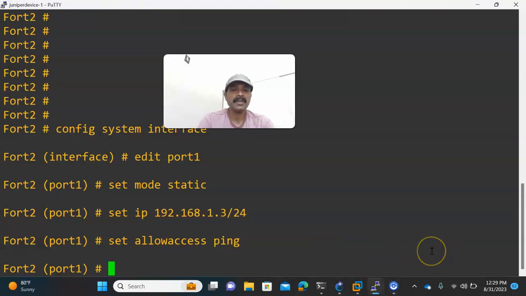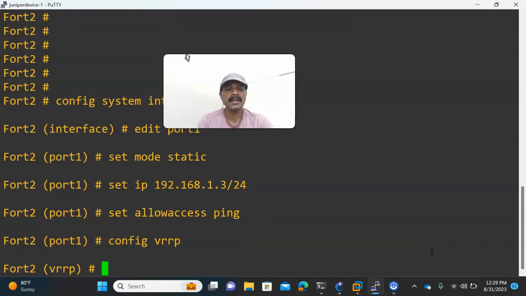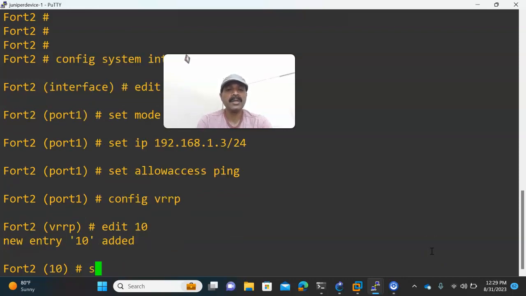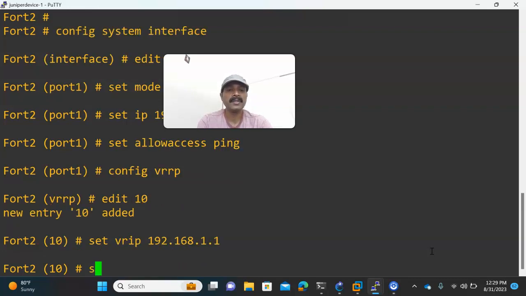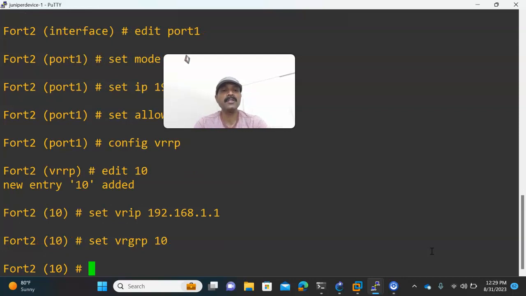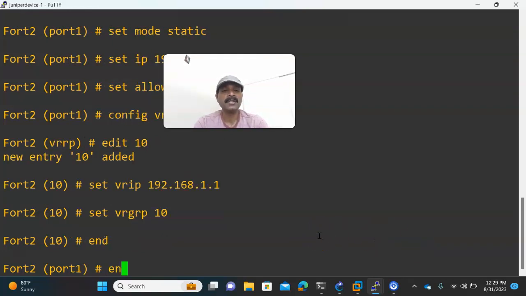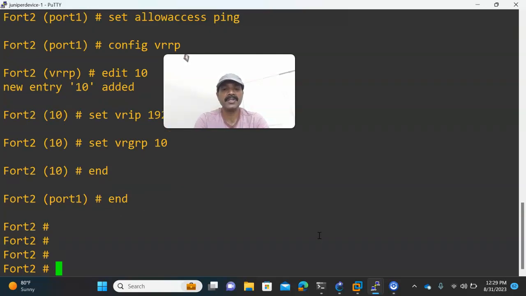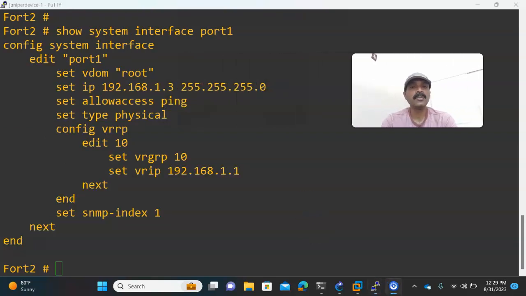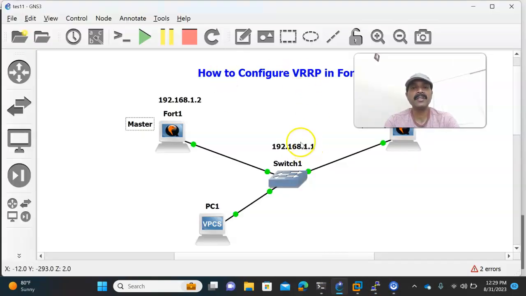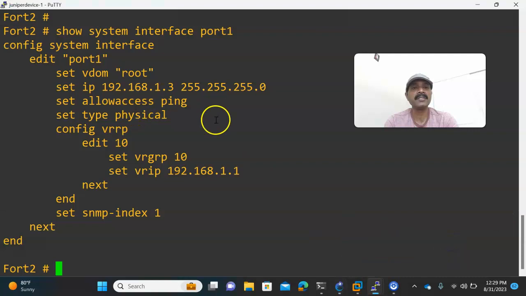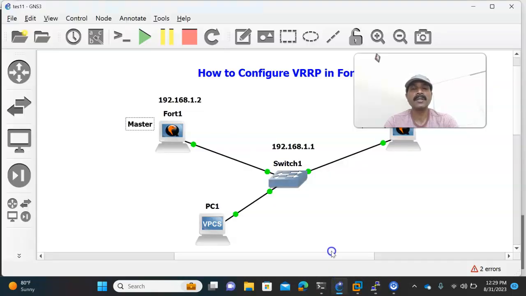Config VRRP, edit 10. Now let us set the VIP, 192.168.1.1. Set the group as 10. Only these two parameters I am going to set. Now let us save the configuration and view it. Show system interface port 1. You are able to see the physical interface IP is 1.3, the VIP is 1.1, and the default priority is 100. These are the parameters. Now let us check the VRRP status on both the master and the backup firewall.